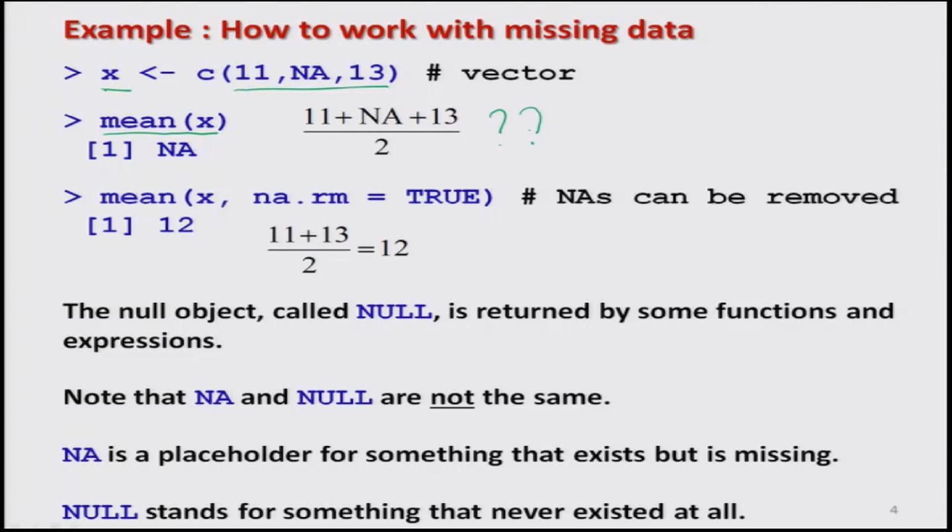NA cannot be added to any value from the mathematical point of view. That is only an algebraical value, not a numerical value. So, the answer comes out to be NA. Now, the question is, what did you really want? You actually wanted the arithmetic mean of those values which are available in the vector. So, I have a way out.